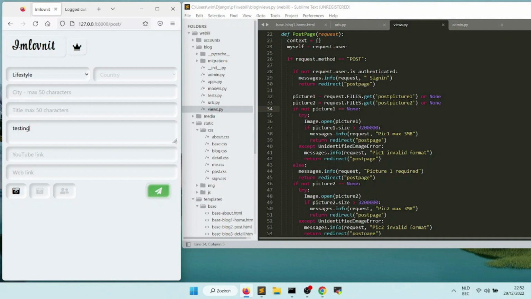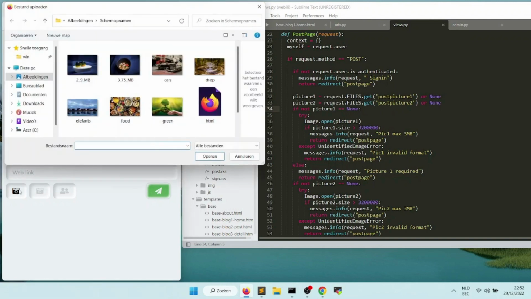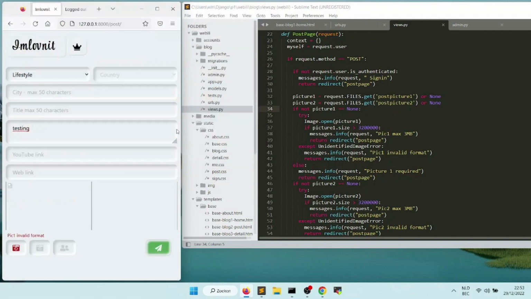Trying to submit an invalid file format with a category and message. Submit. Works. We get our message. Now trying to submit a post without the required picture. Submit. Works. We get our message. Our validations work. We will now submit a valid public and private post.